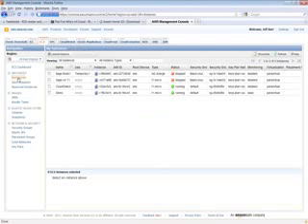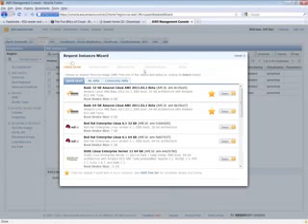When I click on the Instances tab, it shows me the set of instances that I currently have running. I have 2 that are stopped and 2 that are in the running state. And if I want to launch a new instance, I simply click on the Launch Instance button.